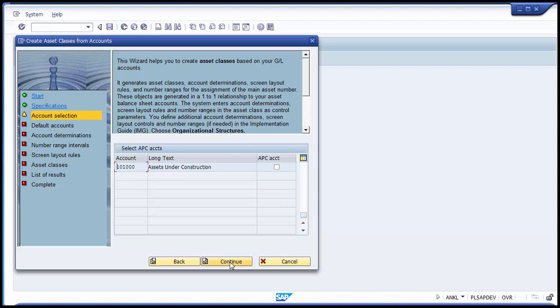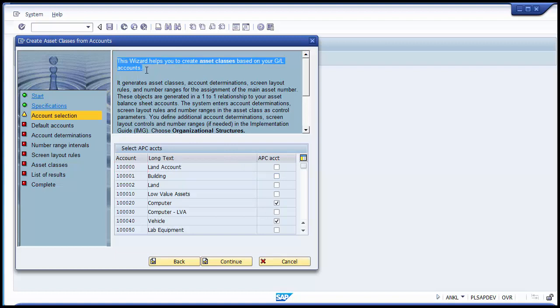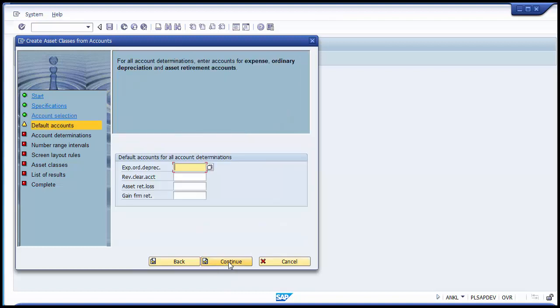Now, as we have selected the balance sheet accounts we need for the next step to create the asset, you can read on the screen as well that this wizard helps you to create asset classes based on your GL accounts. So these are your GL accounts, and on the basis of these GL accounts your asset classes will be created. Now click on continue for the next step, and it asks you for default accounts for all account determinations.